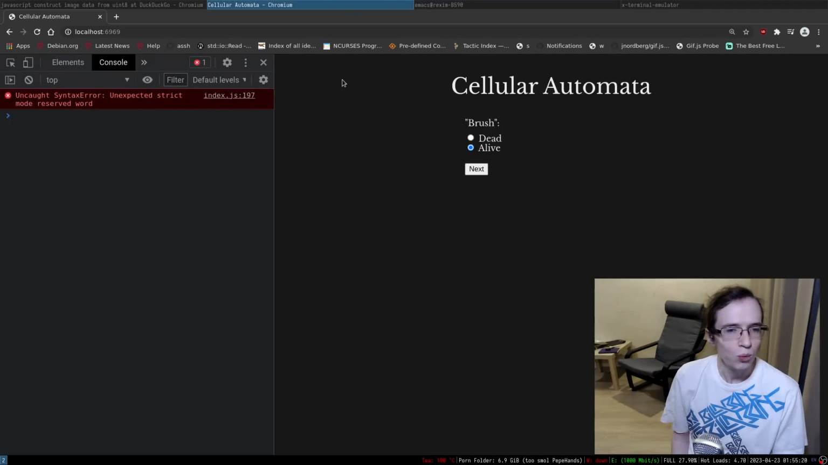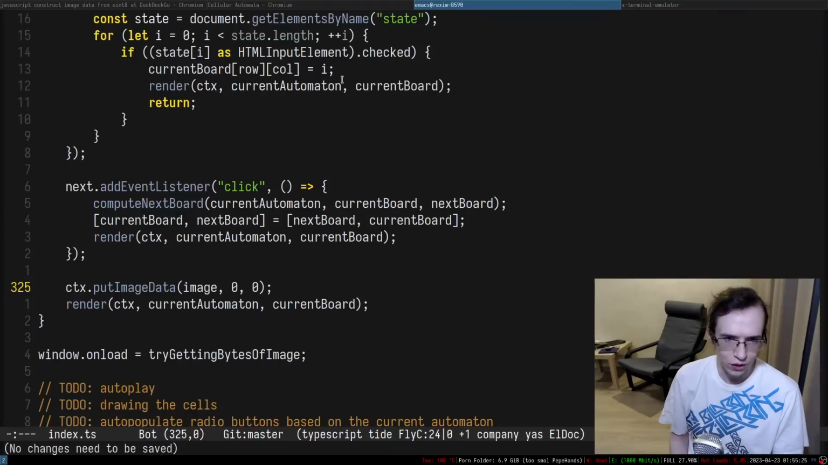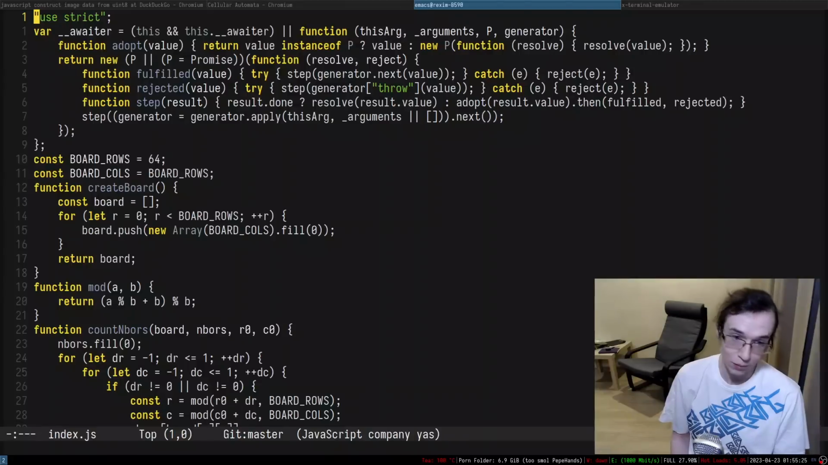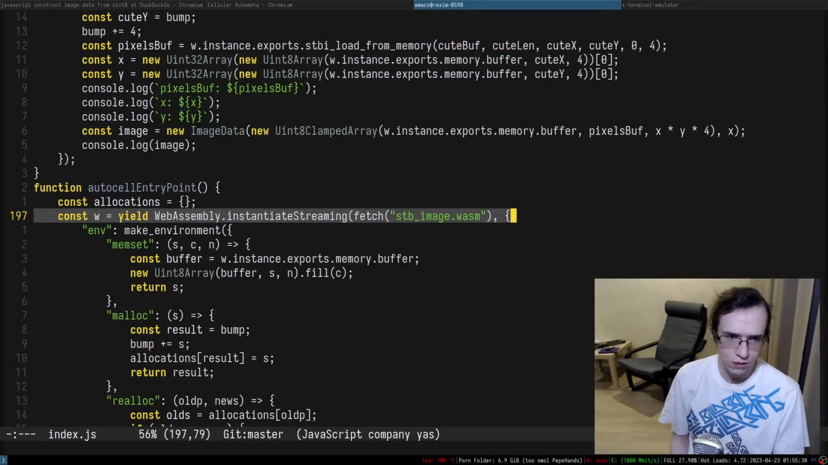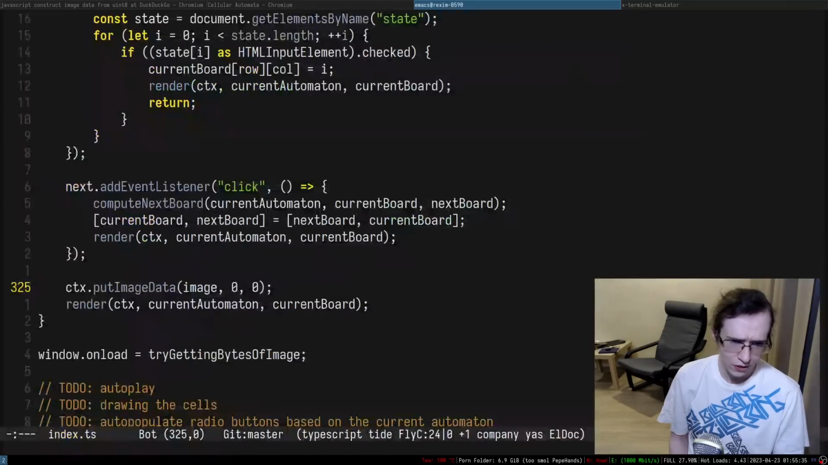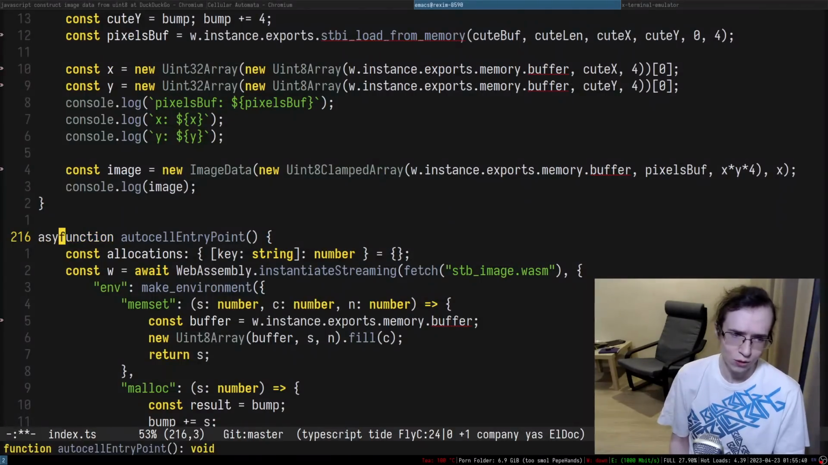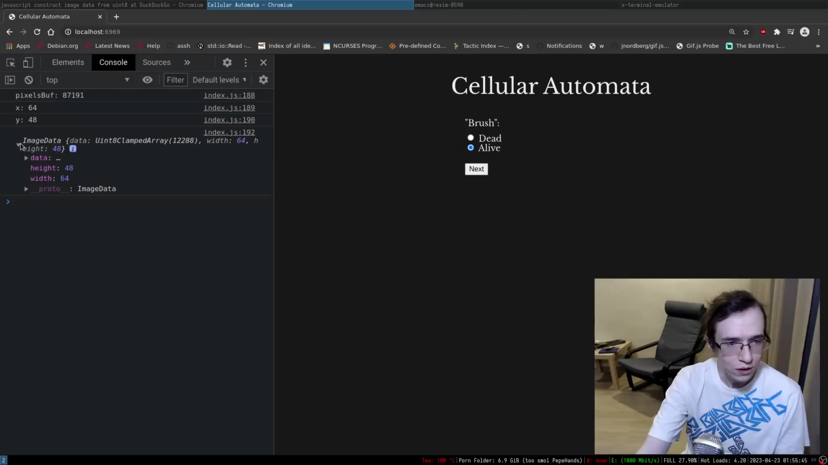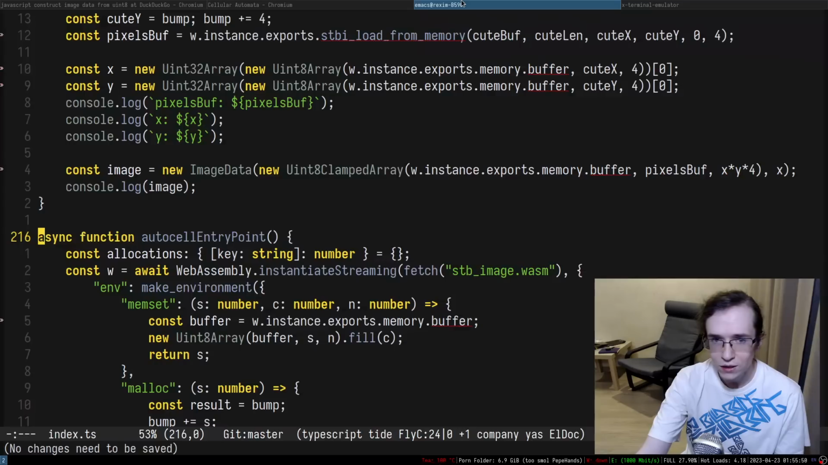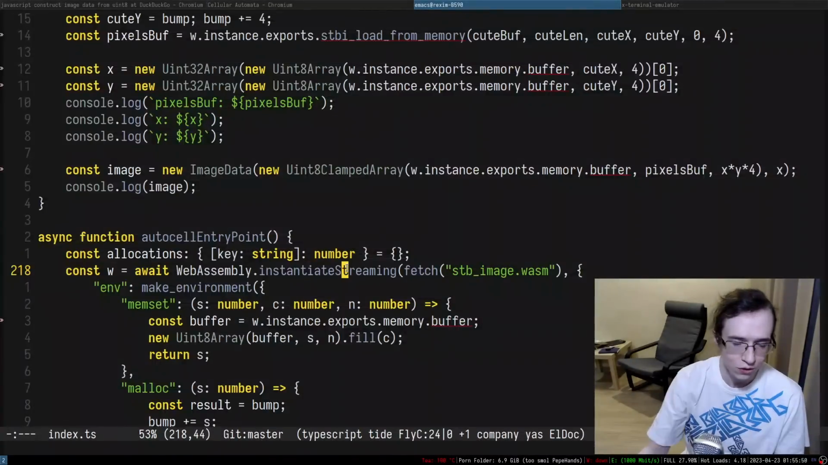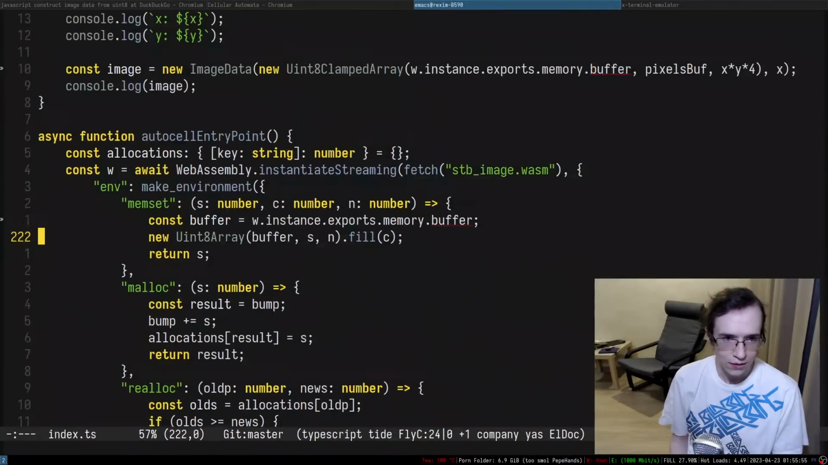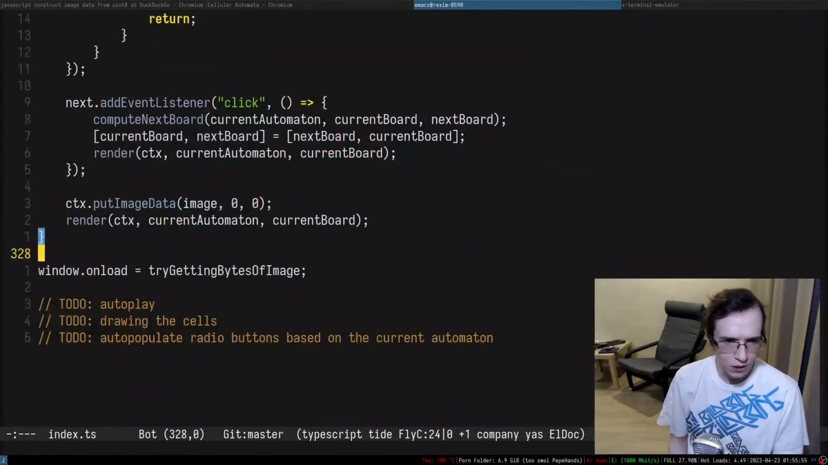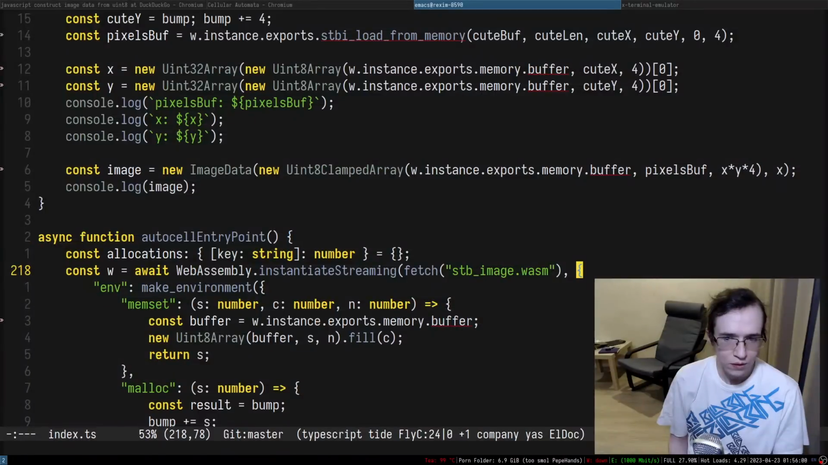Unrestricted mode reserved word. Okay, that's really strange. So let me go to index.js. Apparently we did something wrong. Oopsie. Yield. Okay, so I suppose we are not in async mode. I forgot to make this entire thing async. Would you look at that? Seems to be working. All right, but where is the stuff? I don't see the stuff. Excuse me. I think this is because of some stuff.